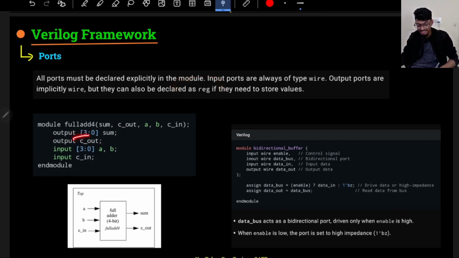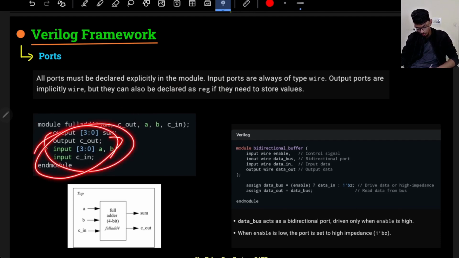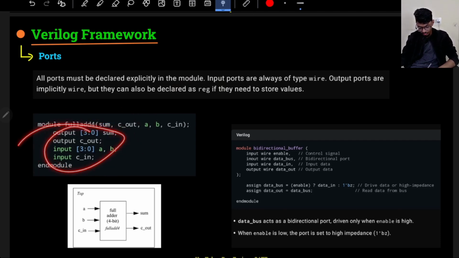Okay, if I write here output reg, then it will be of the type output, it will be of the type register. So this is how we define a full adder, these are the input and output ports of a full adder. That's it, right? I have not defined the functionality, I have just defined the input and output ports.